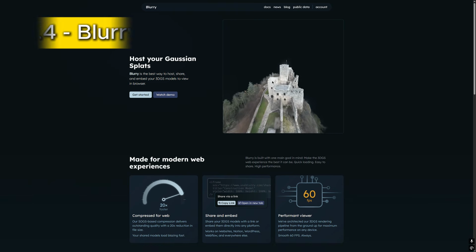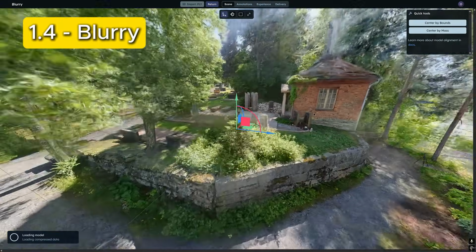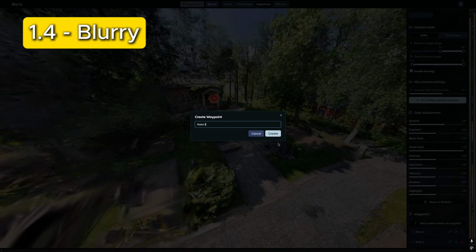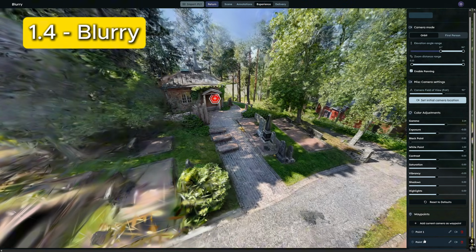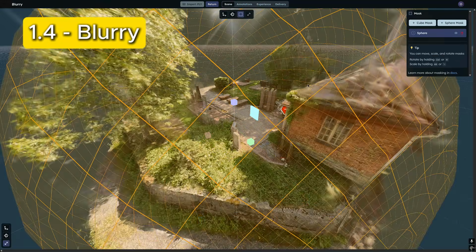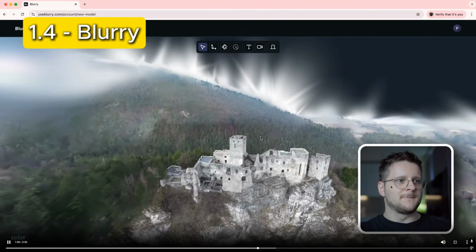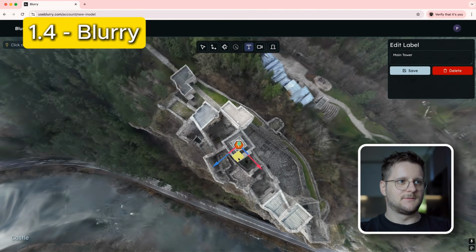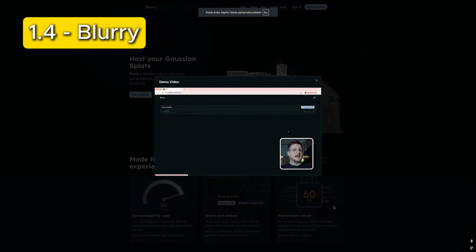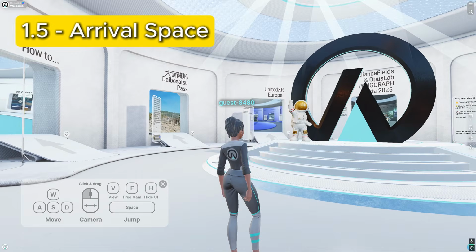Then there is Blurry. It is a very recently launched online 3D GS viewer that also offers light annotation features and initial camera angles. Blurry supports the newest Gaussian compression formats, making models load quickly and efficiently for web viewers. So it is a very useful little Gaussian service when you are looking for a solution for sharing and presenting models online. But then we need to also discuss Arrival Space.